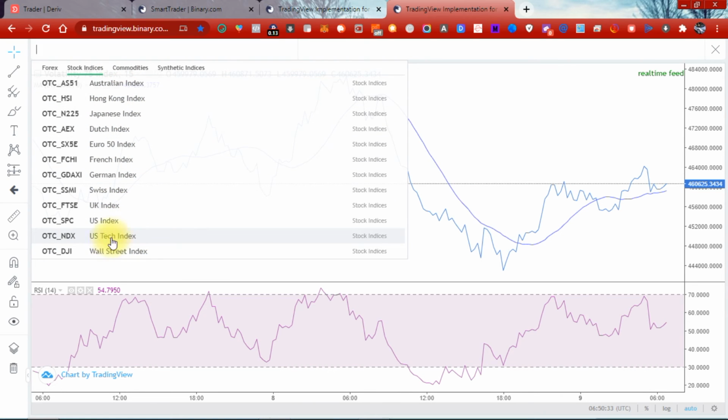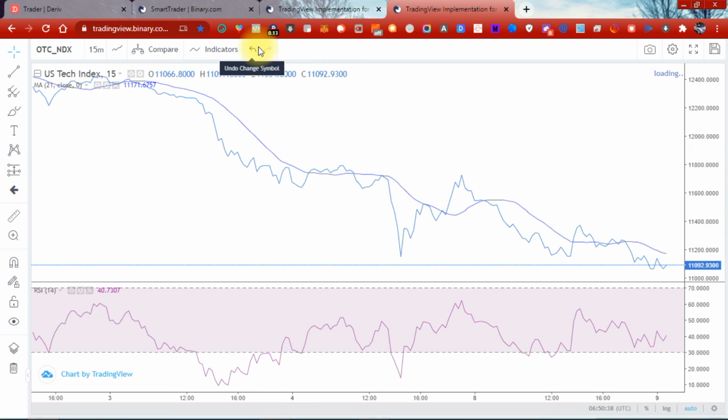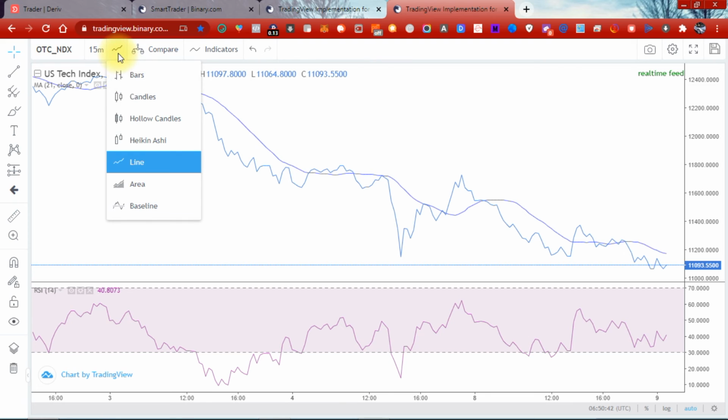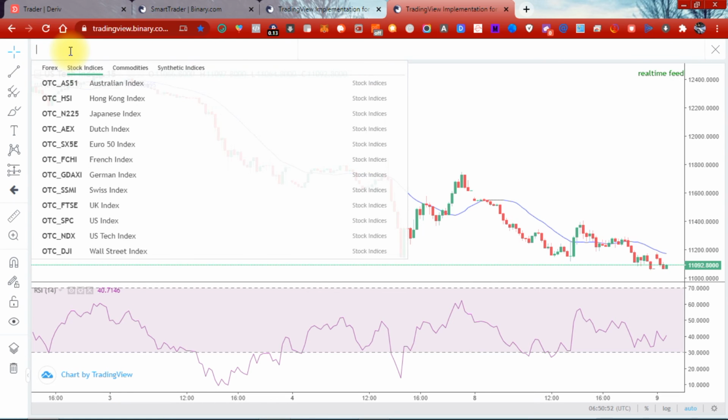We even have Nasdaq over there, the US Tech Index, which is one of those indexes that a lot of people are trading, and it's very profitable as well. I really enjoy trading this as well. So Vix75 and Nasdaq are the two that I pay the most attention to. Very lucrative markets where you can make the most money possible, right?